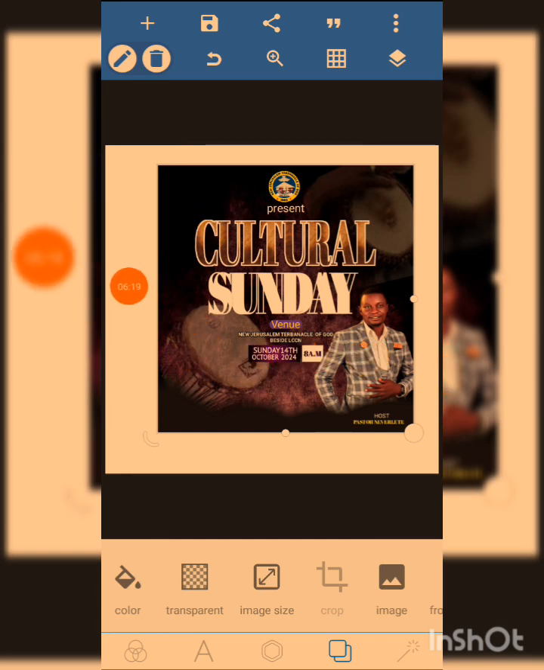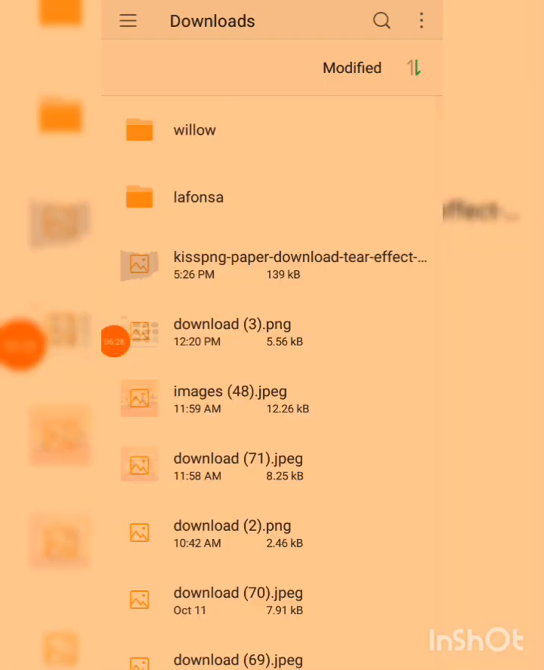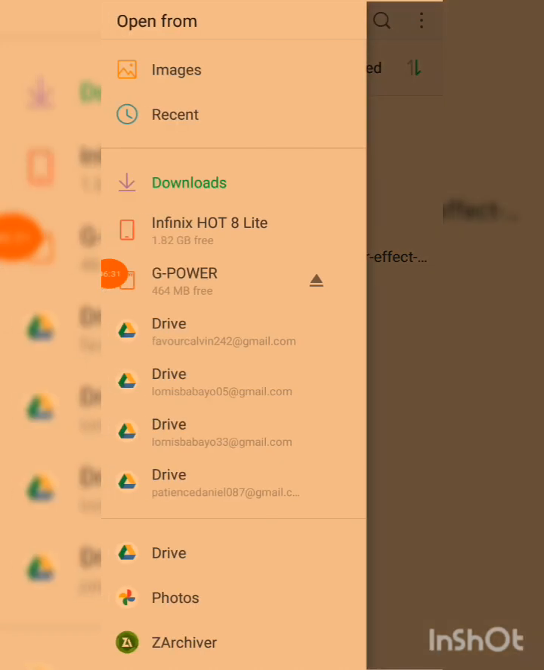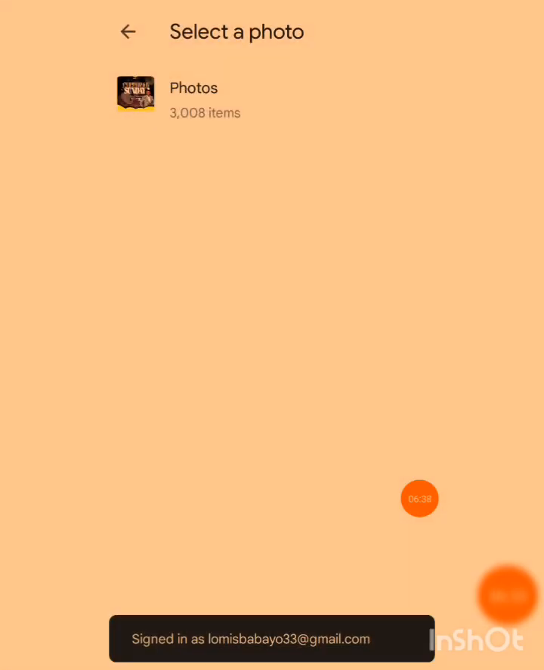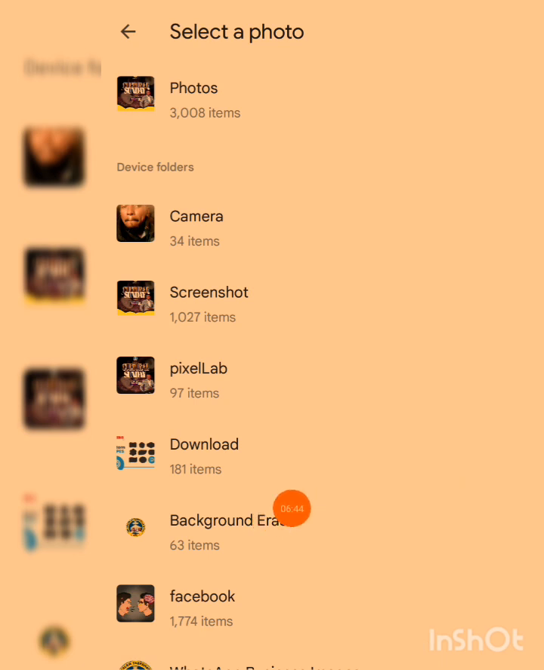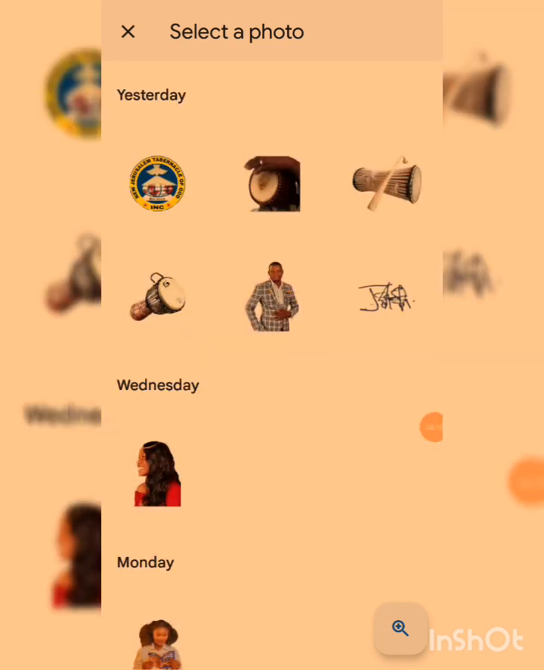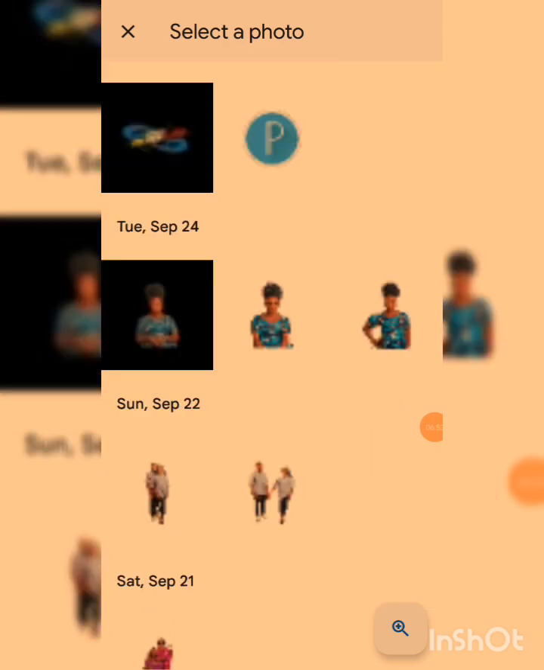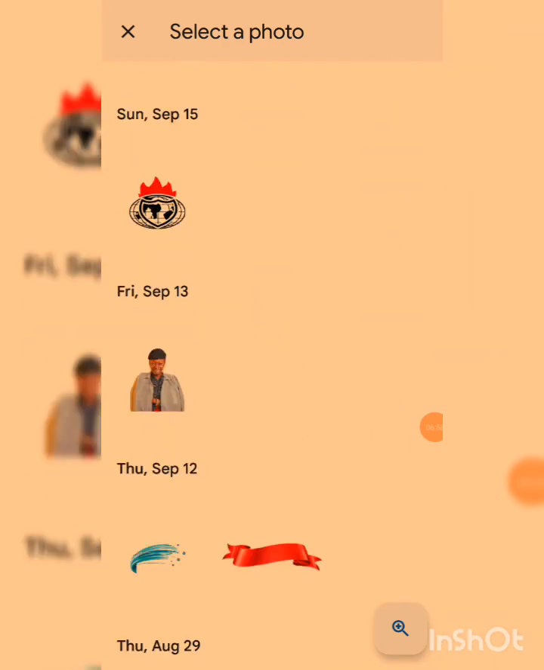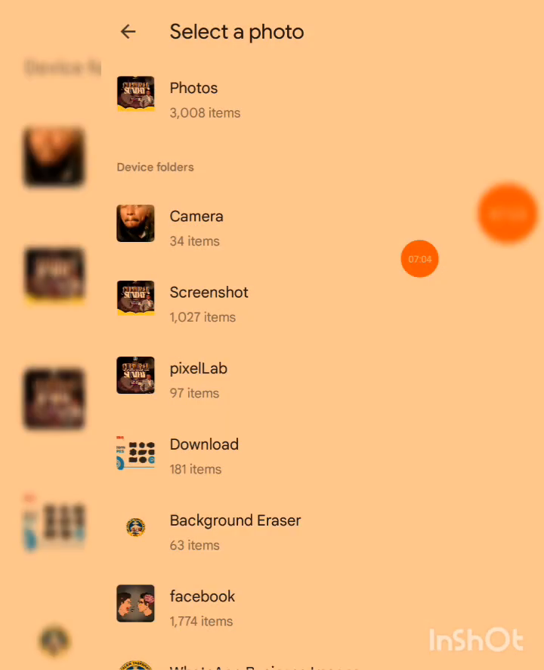So we are going to start with the background color. So we just quickly go to the plus sign again, go to the gallery, click to this triple button and triple straight line, come over to the photos. Then I think I fix them in a particular place where I can easily locate them in a particular folder. So we just come to the background eraser. After coming to the background eraser, just go downwards, quickly go downwards. Now here we have it, the background. You click to your check mark.